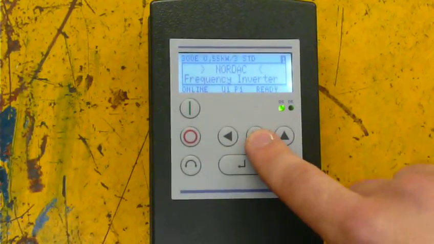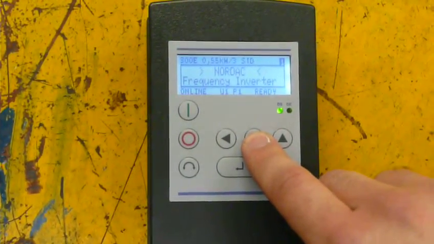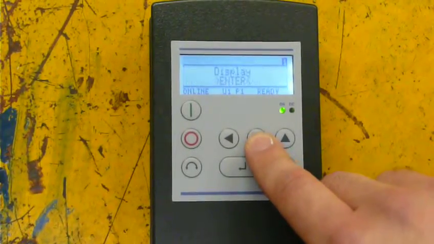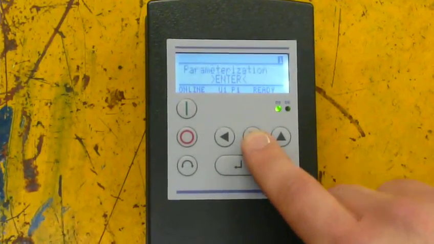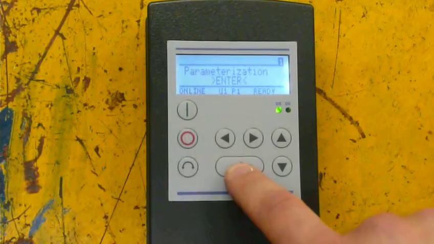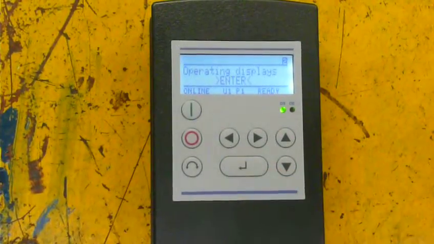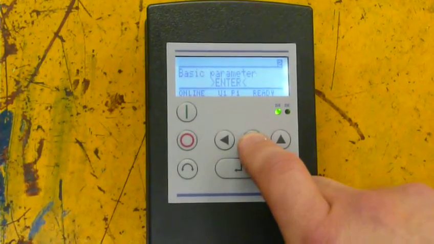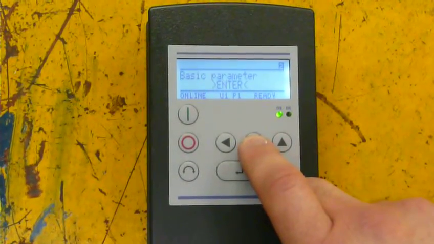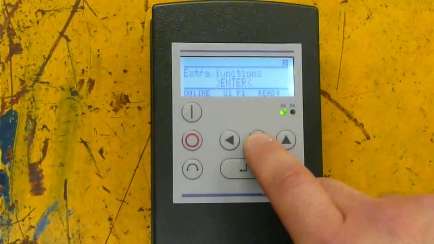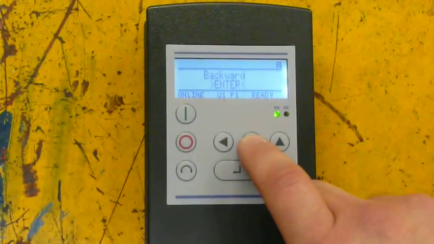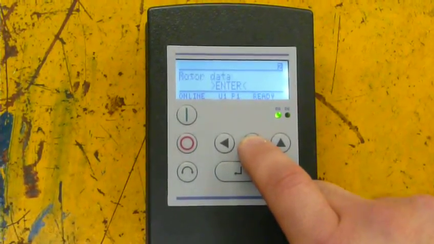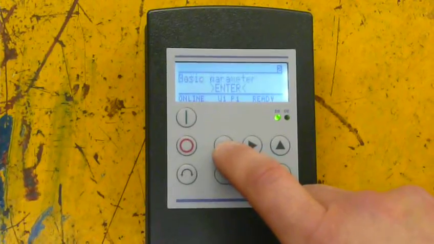So to set the parameters to start with, we need to press the right hand arrow, which takes us into parameterization. Any menu, you hit the enter button to get in there. This menu shows us all the parameterization menus. So we've got basic parameters, motor data, control clamps, extra function information. And these parameter groups just go round and round, so you can't get lost in there.